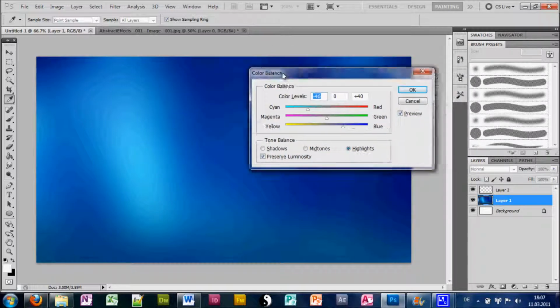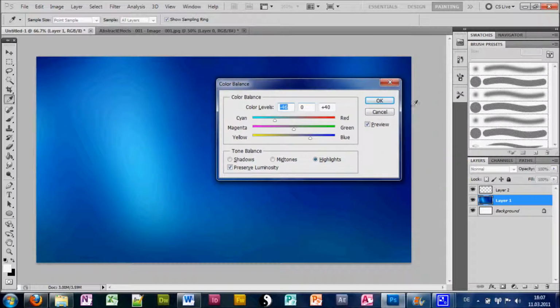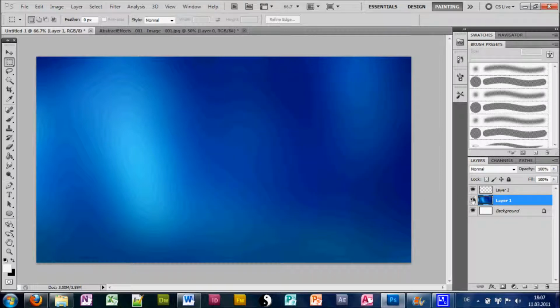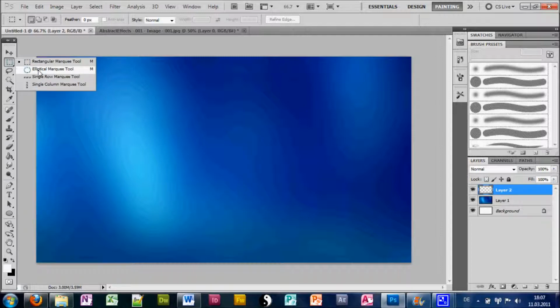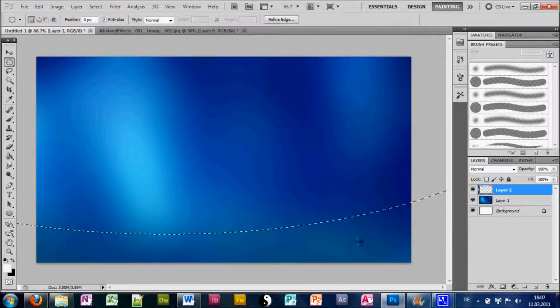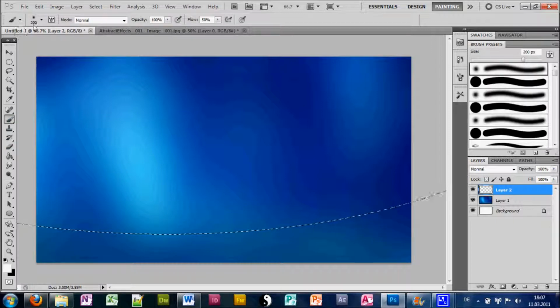Now this is not perfect, but for the sake of the length of this tutorial I just go ahead and be happy with this. Now I go to my new layer and what I'm going to do is select the elliptical marquee tool and I basically drag a really big circle. So I end up with something like this, you know, a slightly curved line. Now I go to my brush tool and I choose a soft round brush with about 200 pixel size.